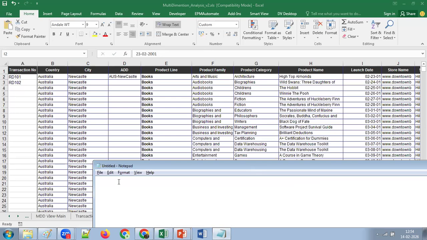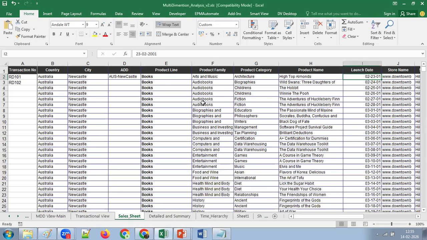Suppose the launch date of the product is 10th January 2020. You want to calculate product age. Product age is simple. You take today's date, in YY format, and subtract the launch date, which is also in YY format. So we simply extract the year. Today's date is 2026, minus 2020, so the product age becomes 6 years. This is what we're trying to achieve. Let's see how to do this.